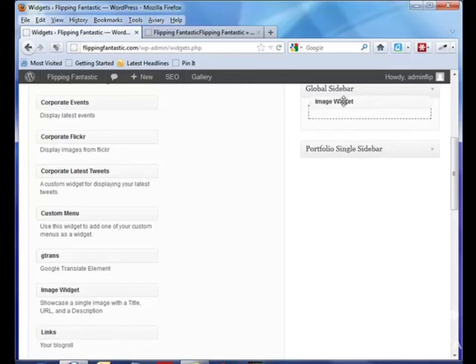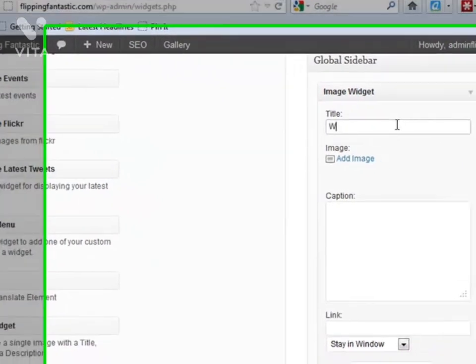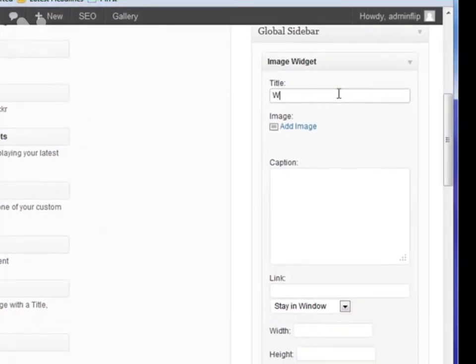Piece of cake. Now, a bunch of information pops open. I'm going to give it a title, because here's the idea. I'm going to include images for some really cool plugins I'm going to give away to my blog visitors. So I'm going to give away a thing called Profitable Posts. I'm going to add an image.